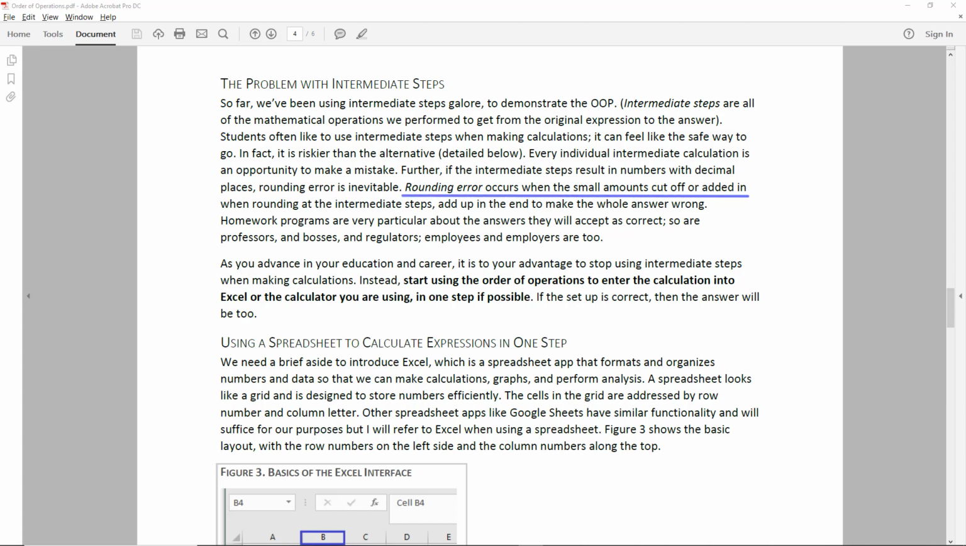The second source of error when you use intermediate steps comes from rounding. So rounding error occurs when the small amounts that we cut off or add in when we're rounding at the intermediate steps add up in the end to make the whole answer wrong. So a lot of times when you use intermediate steps, if you save a lot of decimals, it will all sort of come out in what people call the wash, right? You'll add a little to this step, you'll take a little away from that step due to rounding, and in the end, all of that will cancel out. The thing is that doesn't always occur. Sometimes rounding errors can cascade and compound, and you can get answers that are significantly different at the end.